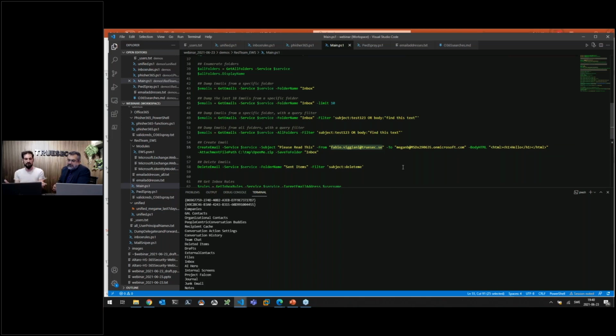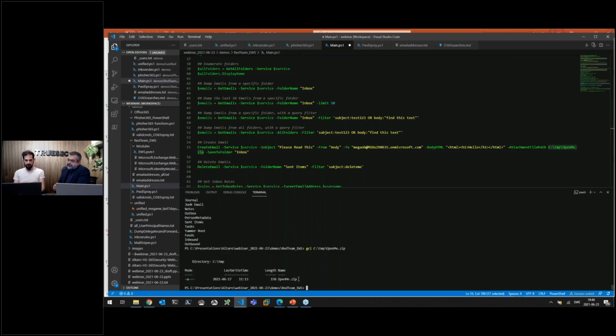I can literally choose whatever as a from address because I'm creating this email in my own mailbox. I can write whatever. I can write that I'm Andy. Domain doesn't matter. This could be just text or just a string, whatever. And the body I can specify the HTML. Just going to be a hello, and I can attach a file. I have a local file here on my computer. Just whatever, a zip file. And I want to save it in inbox.